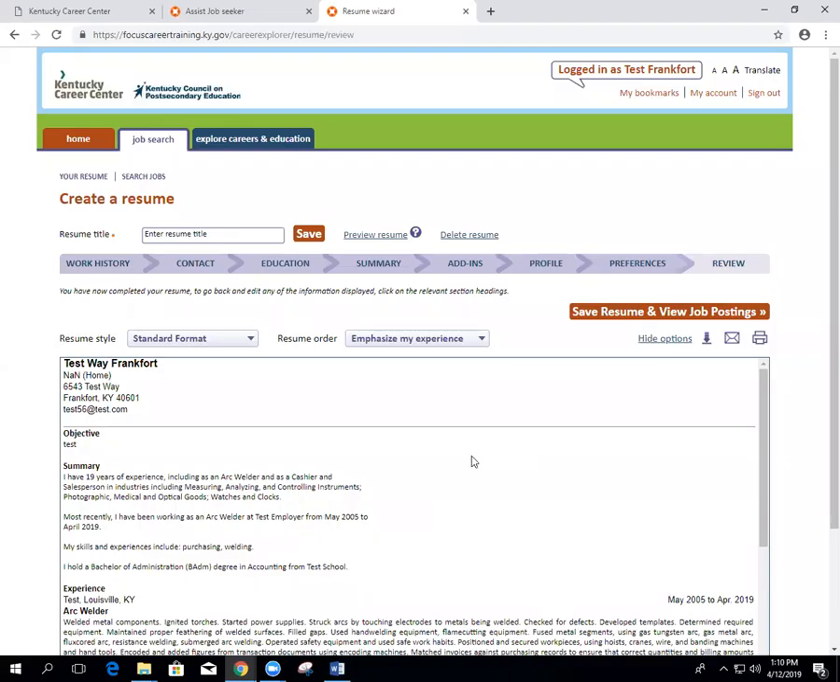Welcome to Module 10. In this module, we'll be going over how the job search works. As you can see here, we're at the end of the resume builder. You can actually just hit Save Resume and View Job Postings, and it will run the default search, showing you the results, which would be, I believe, 3 stars and higher within a 50-mile radius.